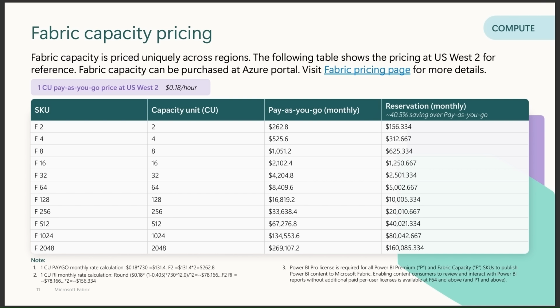Fabric capacity pricing depends on how much compute power you need. Smaller organizations might start with an F2 or F4 capacity, while larger ones could go all the way up to F1024 or beyond. Prices vary by region, but Microsoft offers big savings if you choose a 1 year reservation instead of paying as you go. And remember, if you're publishing Power BI content to Fabric, your creators still need Power BI Pro licenses.